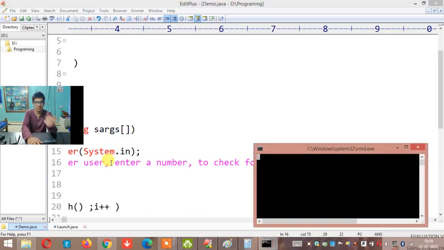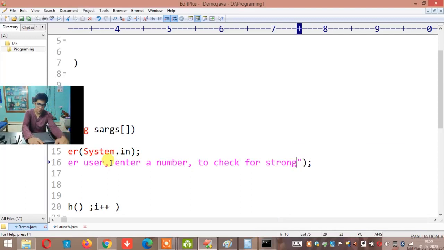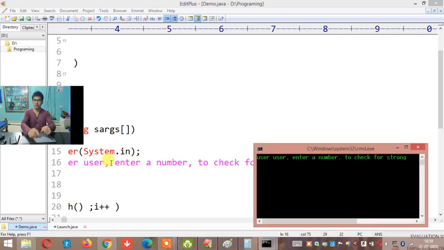So I'll compile now, no problem. When I execute, don't you think I got one message? User, enter a number, to check for a strong number. So I'll enter 145. It'll say, yes, 145 is a strong number.